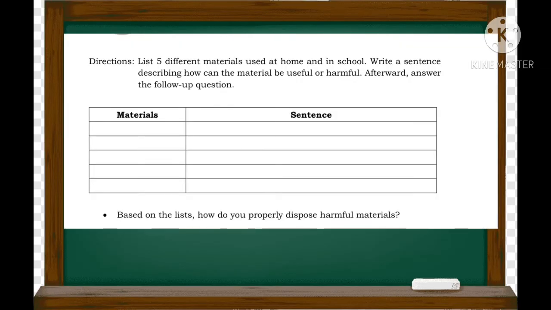List 5 different materials used at home and in school. Write a sentence describing how can the materials be useful or harmful. Afterward, answer the follow-up question. Sa first column, under materials, mag-iisip ka at isusulat mo sa papel ang 5 bagay na makikita mo sa bahay at sa loob ng eskwelahan. Sa pangalawang column, under sentence, isusulat mo naman o ipapaliwanag kung bakit ito naging useful o kaya bakit ito naging harmful. Sagutan din ang tanong na ito sa iyong sagutang papel o answer sheet.